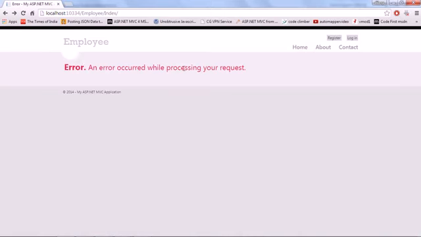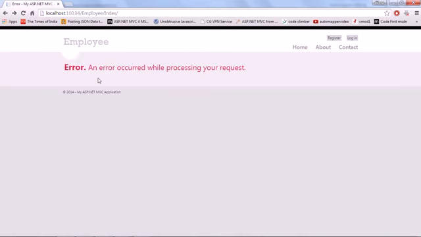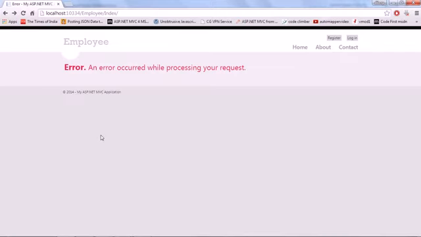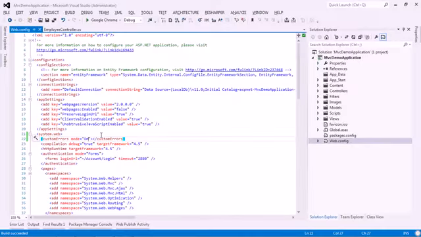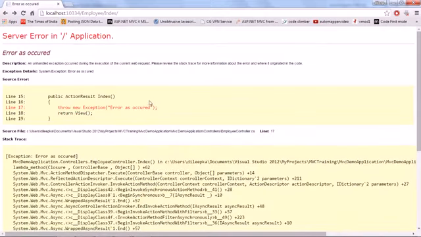Here you can see a friendly error page: An error has occurred while processing your request. Whenever this custom error mode is set to On, it will show you a friendly error page. If it is Off, it will show you the actual exception that occurred.